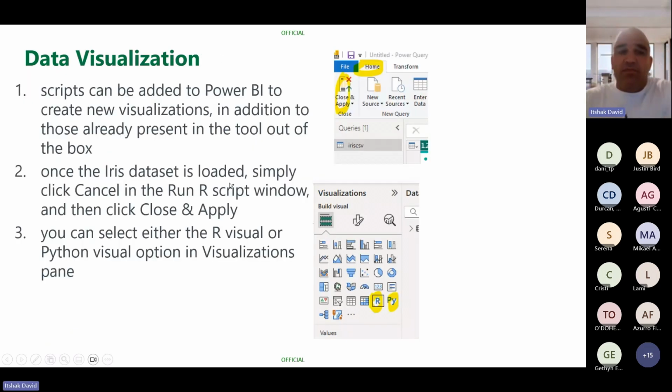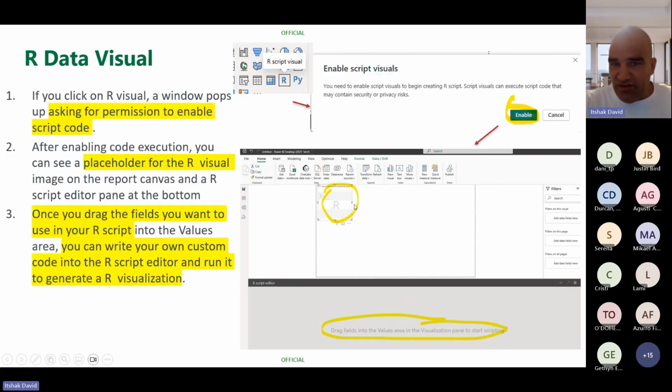Data visualizations. R and Python scripts can be added to Power BI to create new visualizations in addition to those already present out of the box. So you can use R and Python to do visualizations. Once the iris dataset, in this example, is loaded, simply click Close and Apply, and then you can select R visualization or Python visualization. So if you select R visualization, you can see it here. It will tell you to enable script visuals for security reasons.